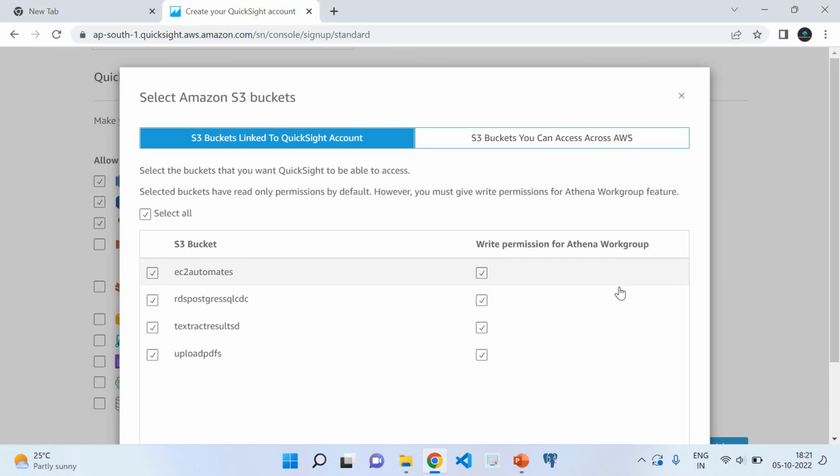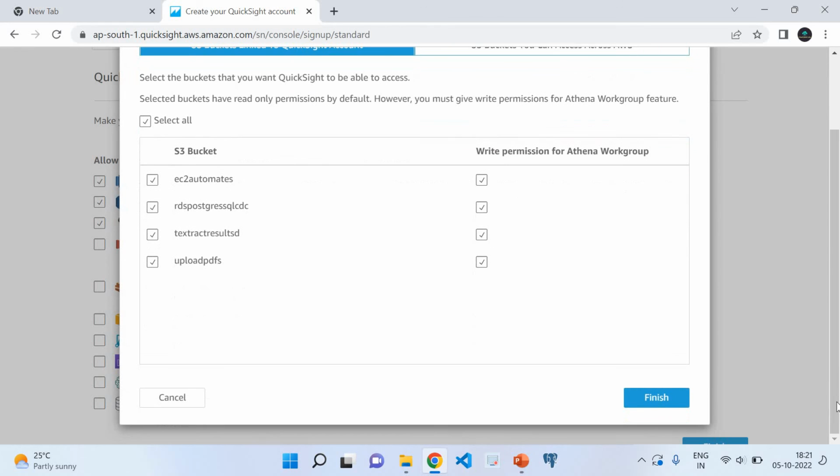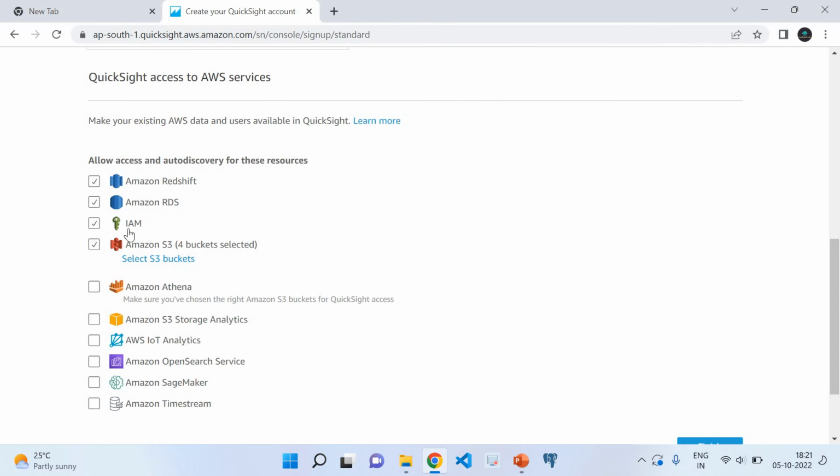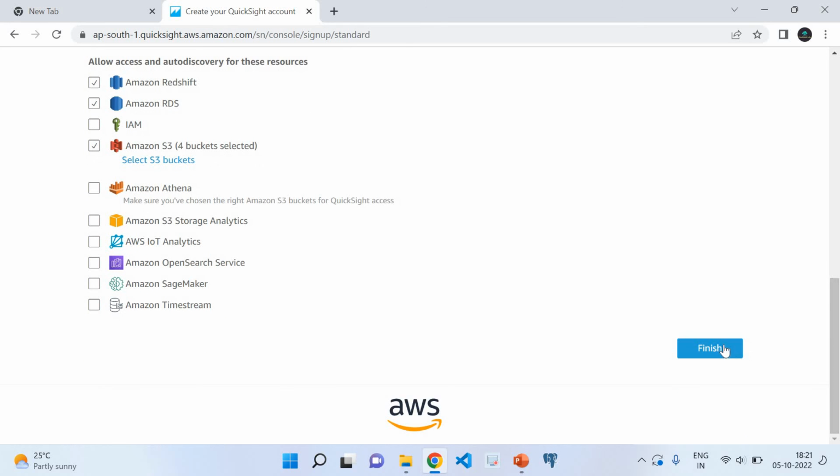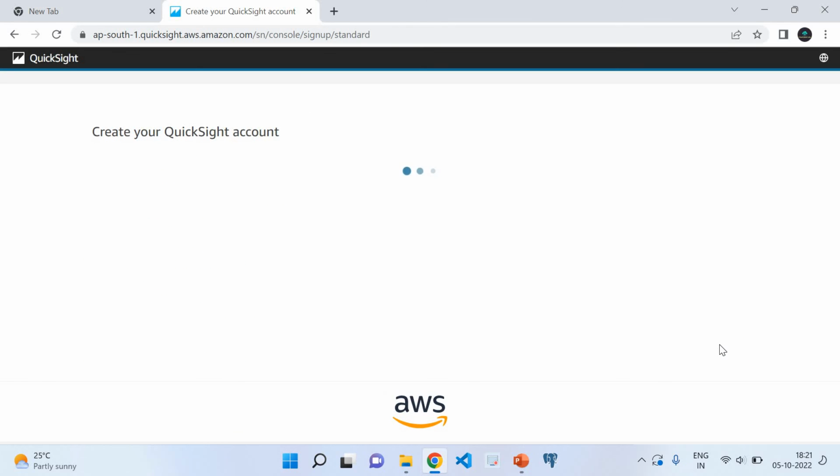I will keep it very simple, that is, select the buckets that you want QuickSight to be able to access, right? And I have selected these buckets, and I will just click on this one. Basically, I'm least interested in IAM based business analytics, but still you can also opt in to that, right? And more interested in Redshift and RDS. So Amazon Redshift is a data warehouse service where the maximum history data will be stored. RDS is where live or application data will be stored. All right, so with this, you just click on the Finish button.